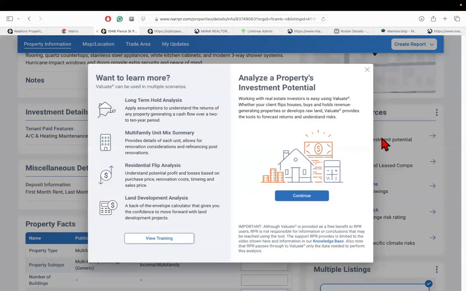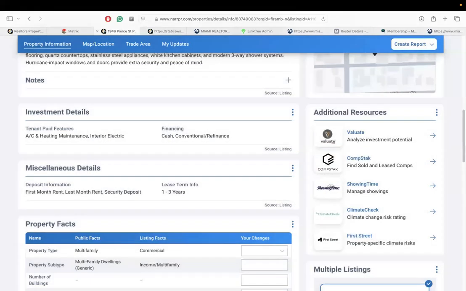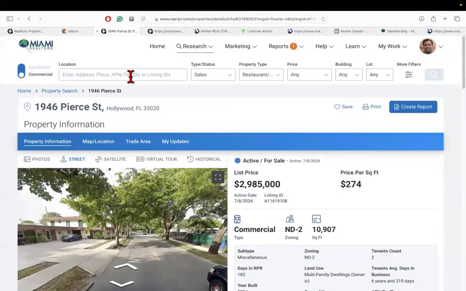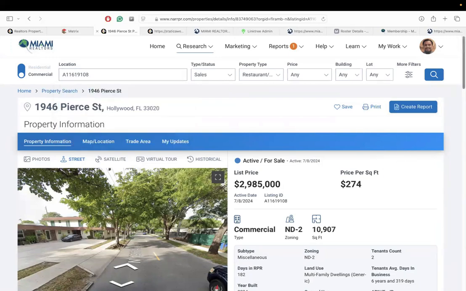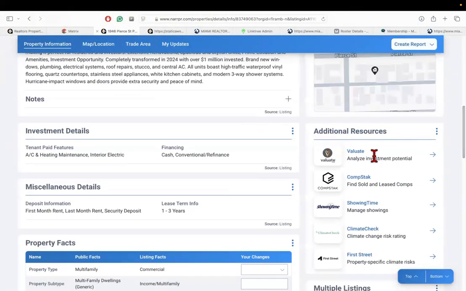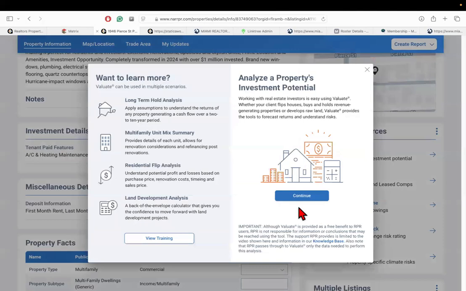All right, I think I got 2 questions. Let me jump into chat real quick. All right, Sharif, can you please show how to get into commercial resources section again? All right, okay. Do you mean how I search for this listing? I went right here. And that's the listing number. It's A as in Alpha 11619108. Okay, perfect. So we're going to click on Valuate, and then I'm going to click on Continue.